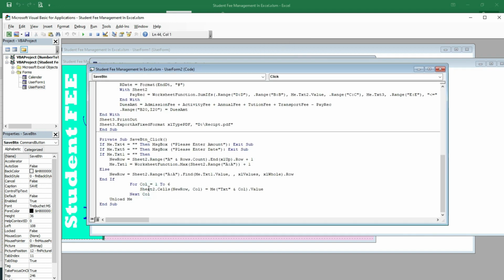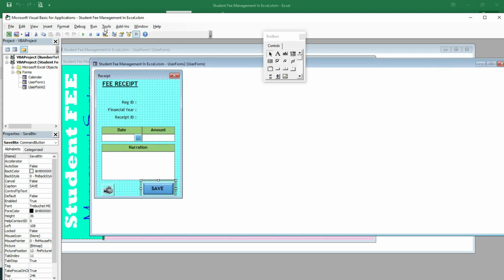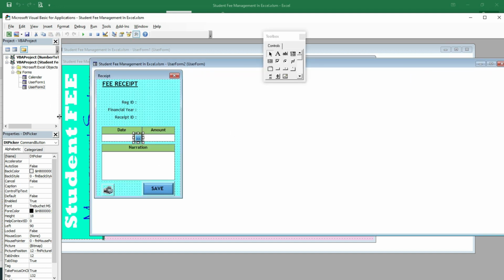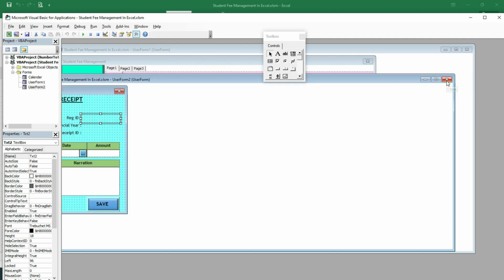Save button, writing our code. Date picker, double click, writing our code: Call Calendar.SelectedDate, Me.TextBox5. Close UserForm2.